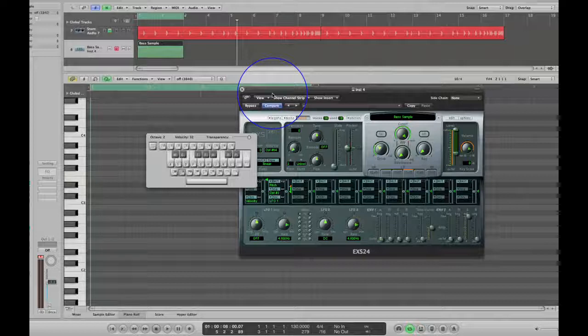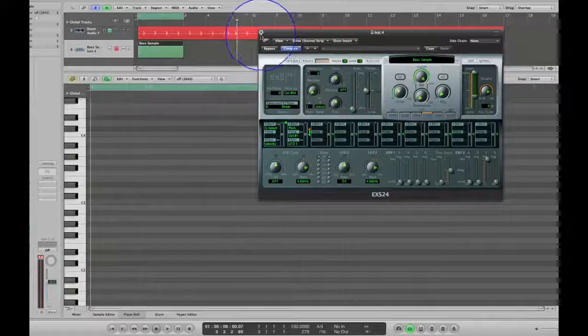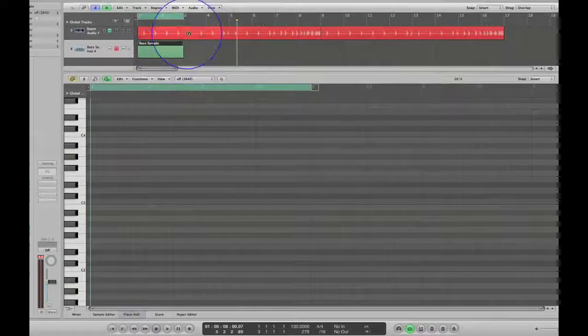So trip sampling is the best way, and it's a great way to get some new sounds that you couldn't get any other way. So what we're going to do basically is now we're going to try to write a rhythm for that. I'll just move that and close our EXS down.